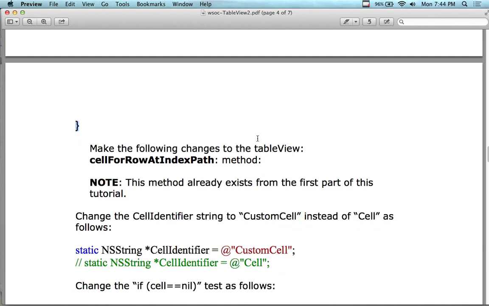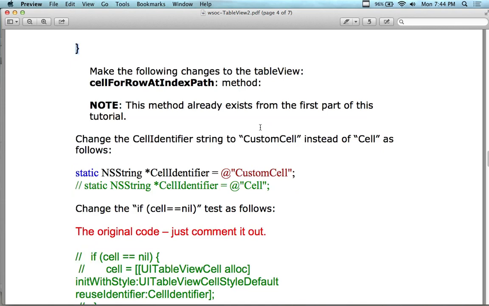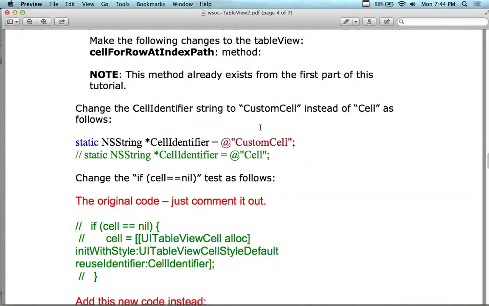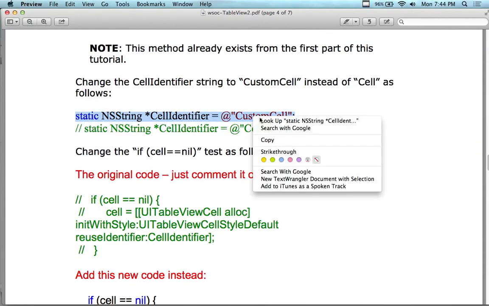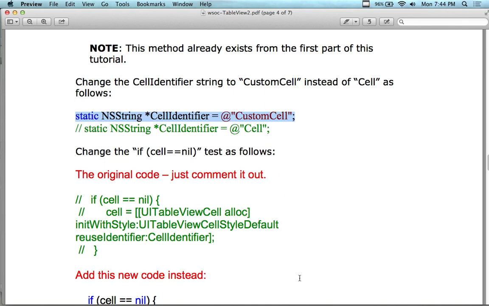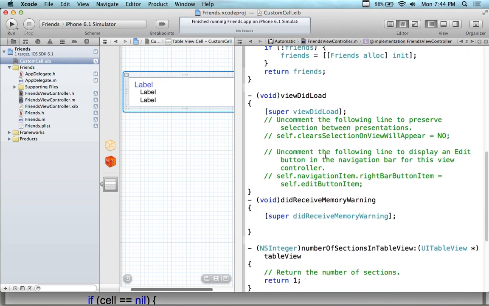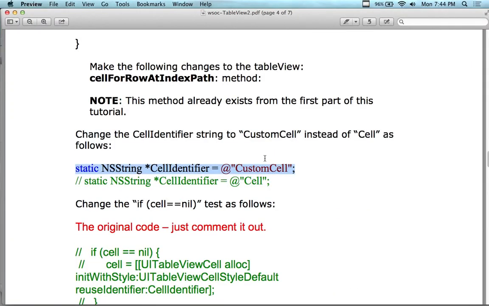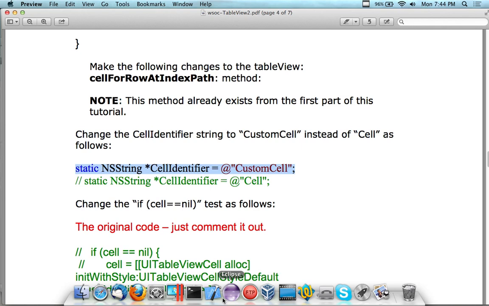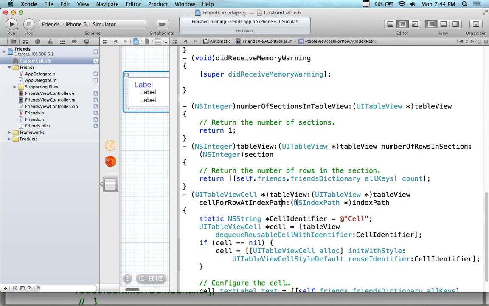Make the following changes to the table view cell for row at index method, which already exists. Note that the method already exists from the first part that we created. Change the cell identifier string to custom cell instead of cell. So I'm going to copy this item here, look for cell, and change it to custom cell. Which method am I looking for again? I am looking for the cell for row at index path.